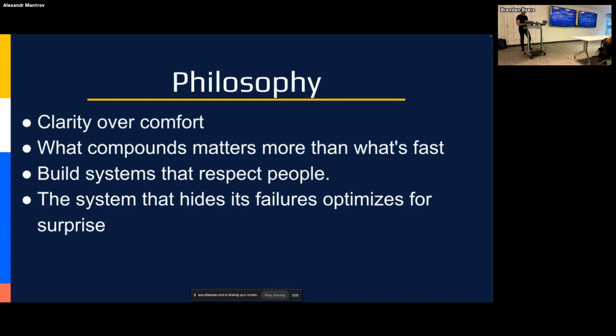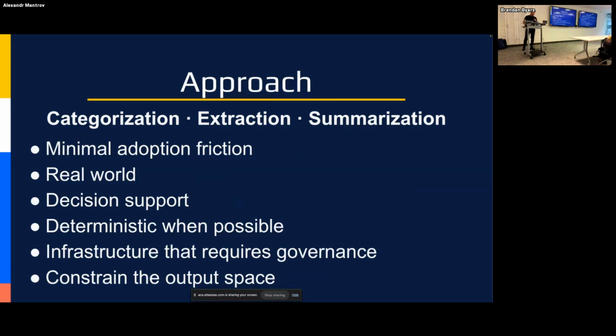For the approach we're going to go over, first and foremost, I'm going to utilize LLMs for what they're predictably good at. On well-formed text, in categorization, extraction, and summarization, those systems do beat humans. The other thing is minimal adoption friction. I don't want to introduce a new tool for people to use. I want to inject those things into the existing processes and assist.